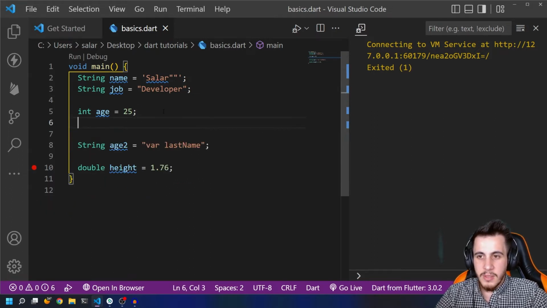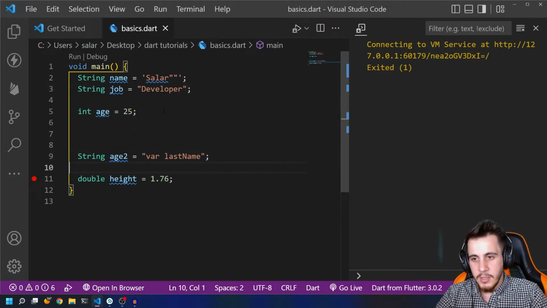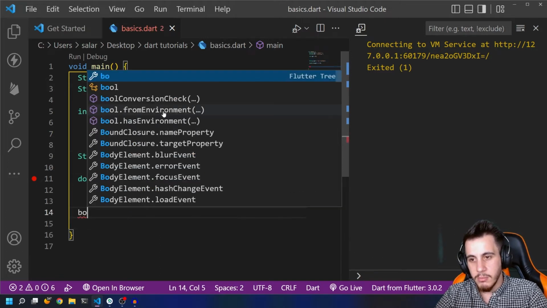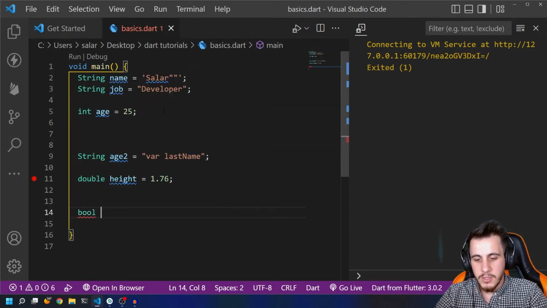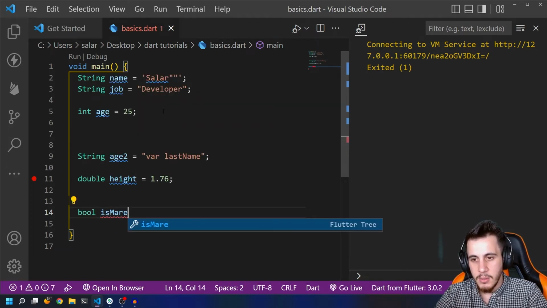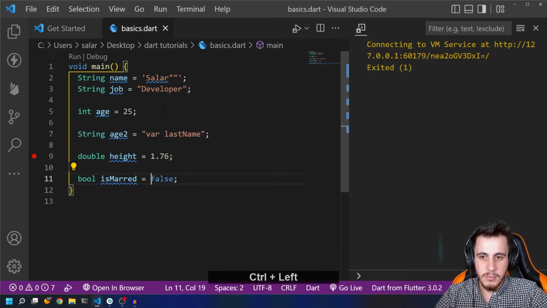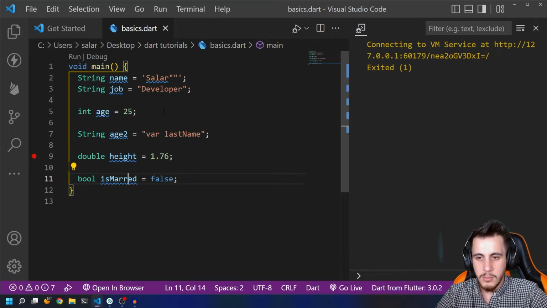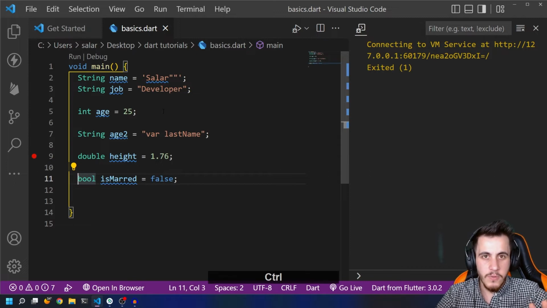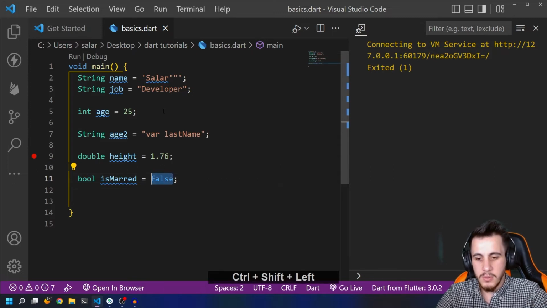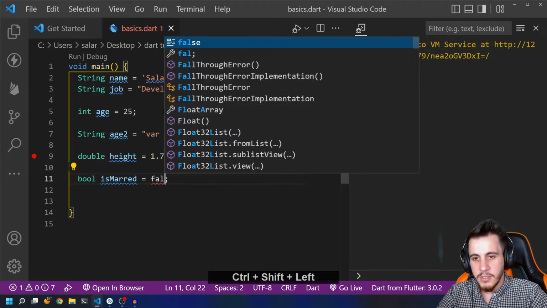And we have another data type. It's called Boolean, true or false. For example, isMarried equal false, is not married. Okay, you have only two values, true or false. It's called Boolean.